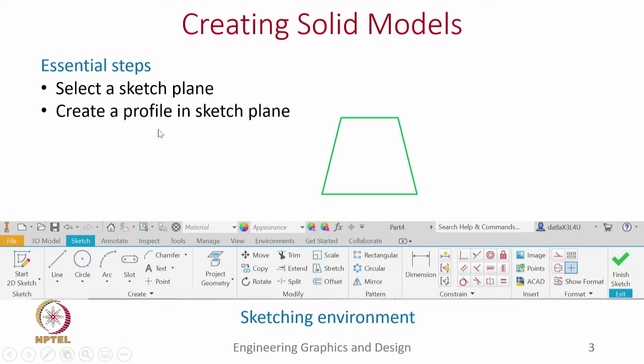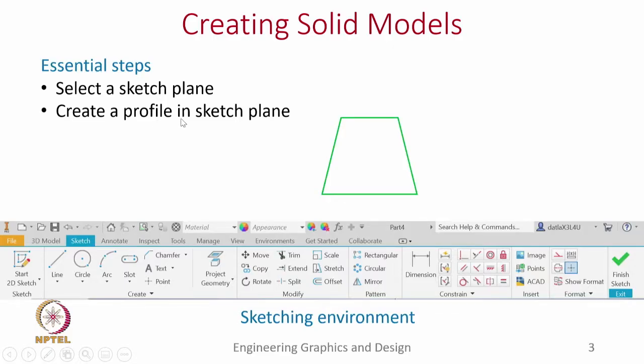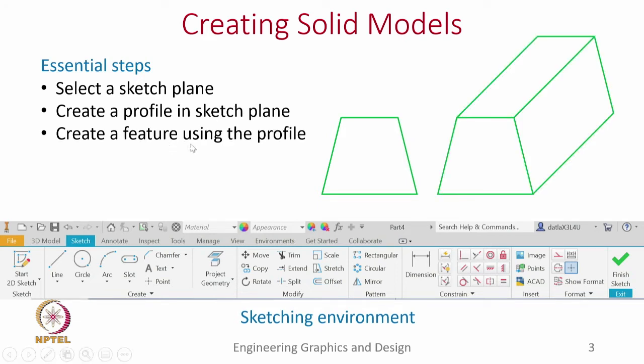What is a profile? A profile is a closed sketched entity. For example, the trapezium shown here is a closed entity, because once it is closed, you can represent it as an area. Once you have an area, you can use a tool like extrude to create a solid. So, we say that we create a profile in the sketch plane and then create a feature using the profile. Once we have this 2D entity called the profile, we use a feature tool such as extrude to create a solid like this.